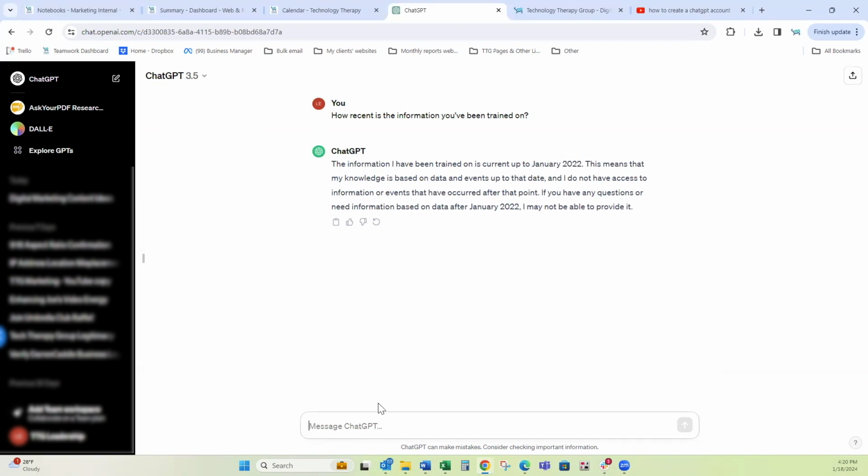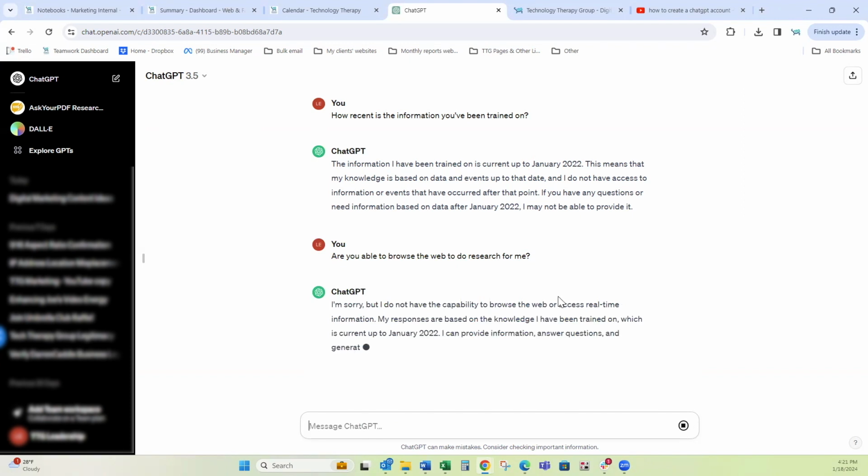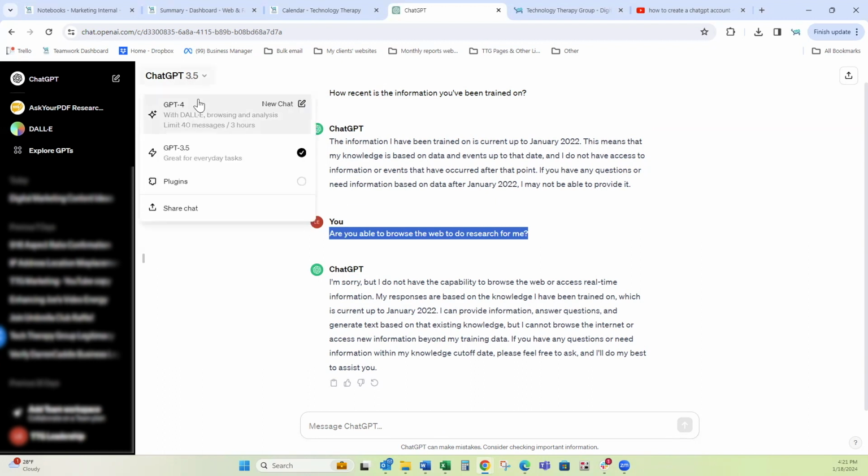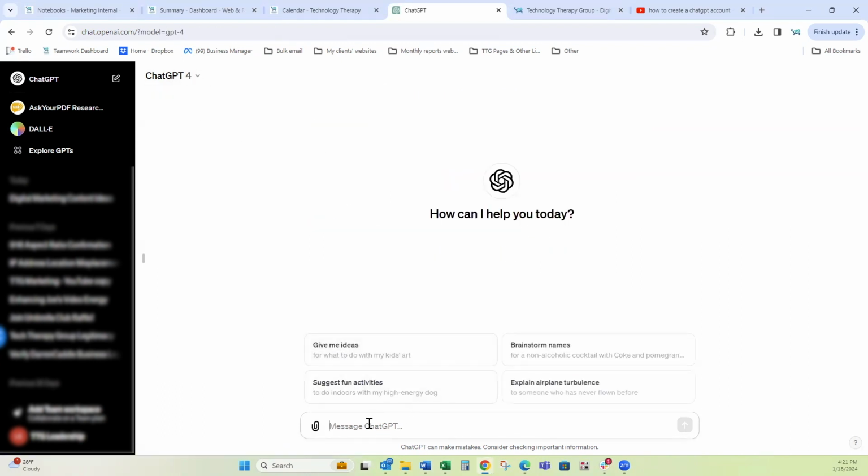Another limitation is that it can't access the web. And this is something else that you can ask it. It lets me know, I'm sorry, but I do not have the capability to browse the web. So this is important information to know. However, I'm going to copy and paste this question and go to ChatGPT 4.